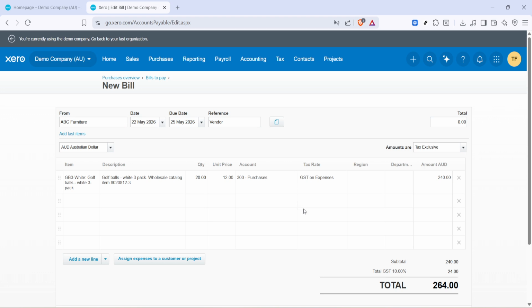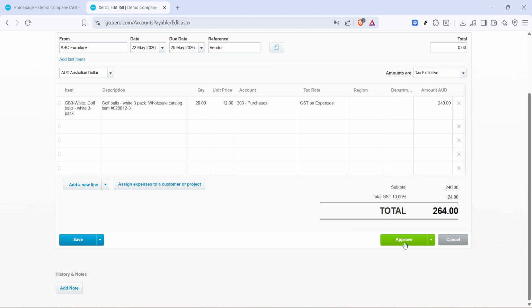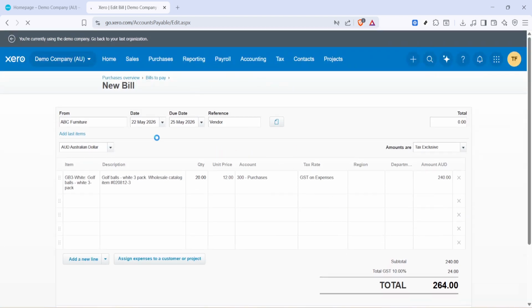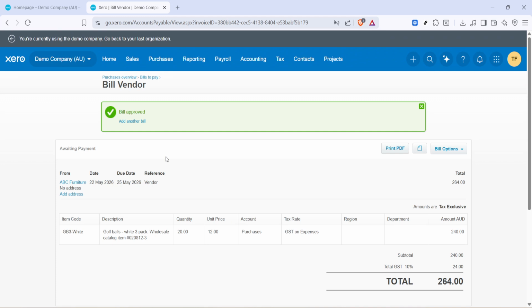When everything looks correct, approve the bill. Approval locks in the bill, moves it into your payables, and makes it available in your payment runs. Take a final moment to scan supplier, dates, references, items, quantities, and totals.